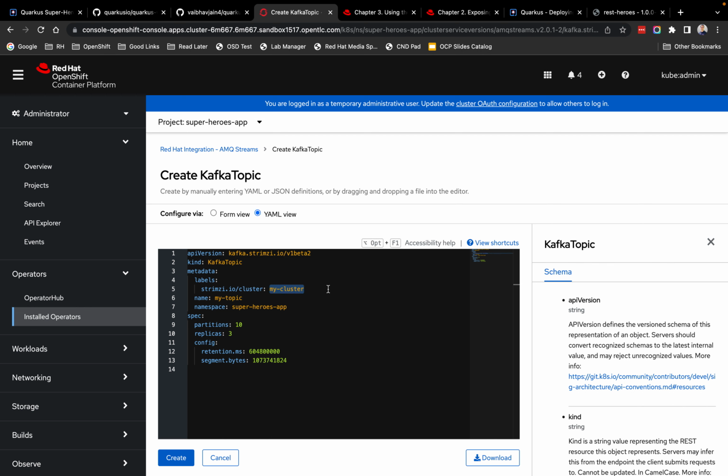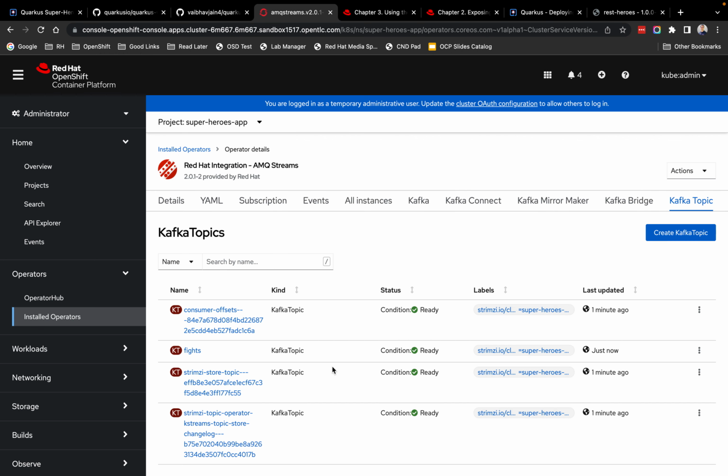So I want to change my cluster name to the one which we had earlier created, which is superheroes-kafka, and the topic name is going to be fights. Since for the demo purpose I intend to run only one consumer and one producer, I'm going to change this to one partition and one replica, and let's go and create this. And here you go, you have a fights topic now.